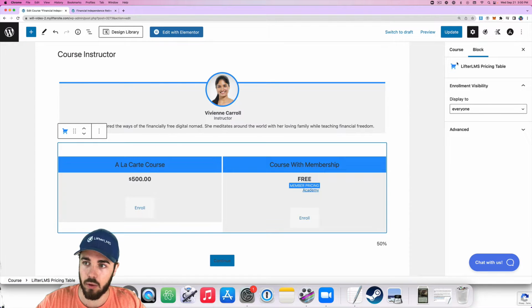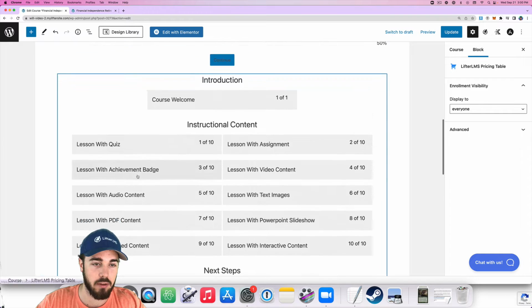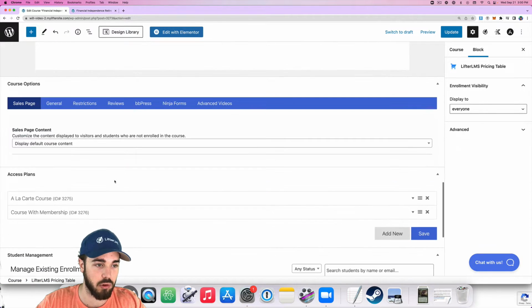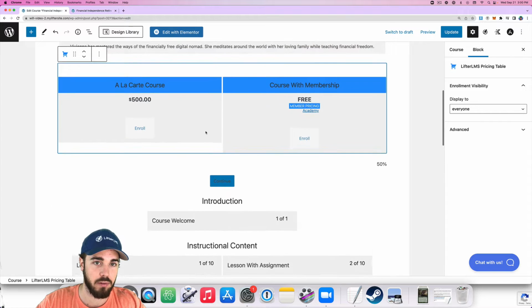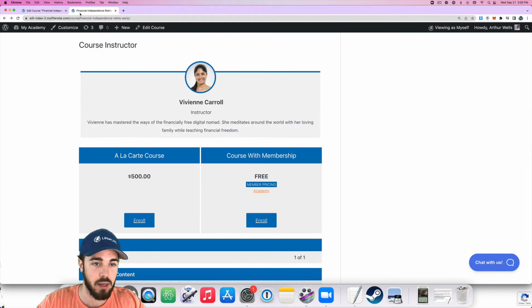We click on that, we have the course pricing table block, and it's going to pull in our access plans, which are down here. We have a la carte course and course with membership, and that's what's displayed right up here. If you don't like the look of what your theme has provided, or the look LifterLMS has out of the box, we can create a custom pricing table by linking directly to these purchase pages.